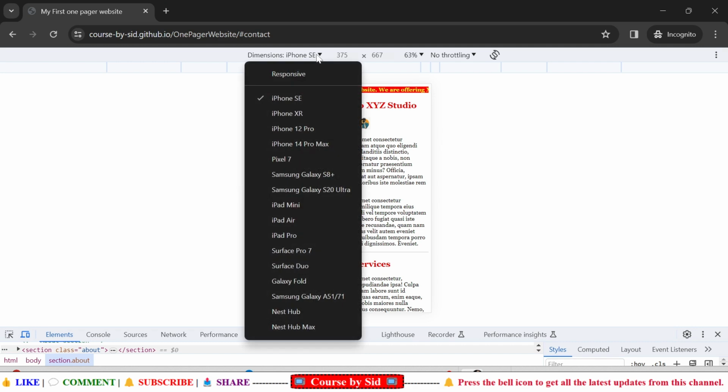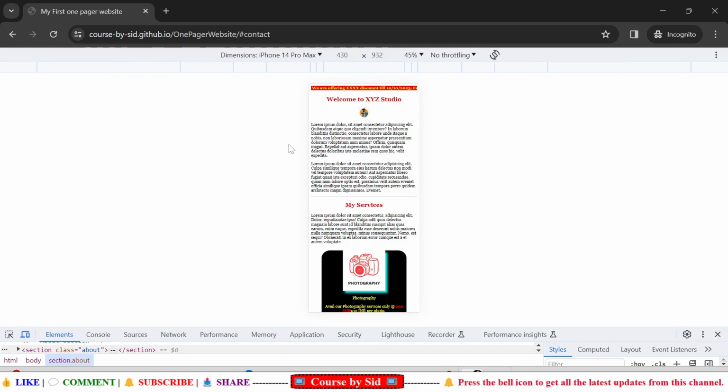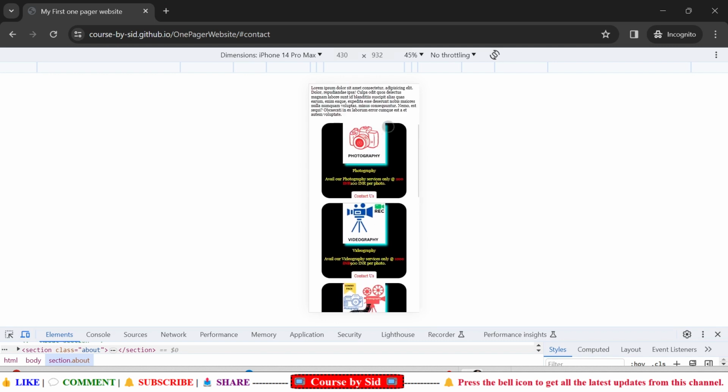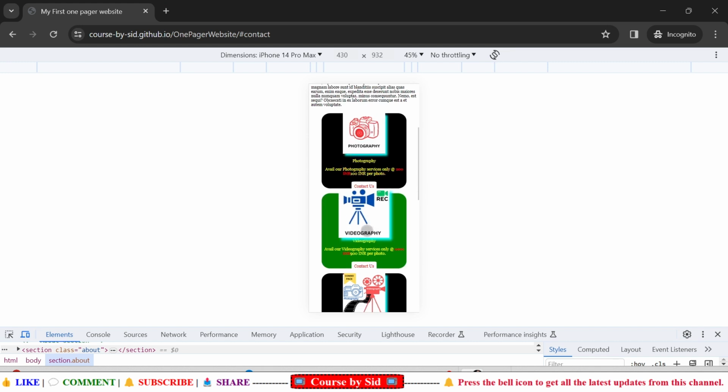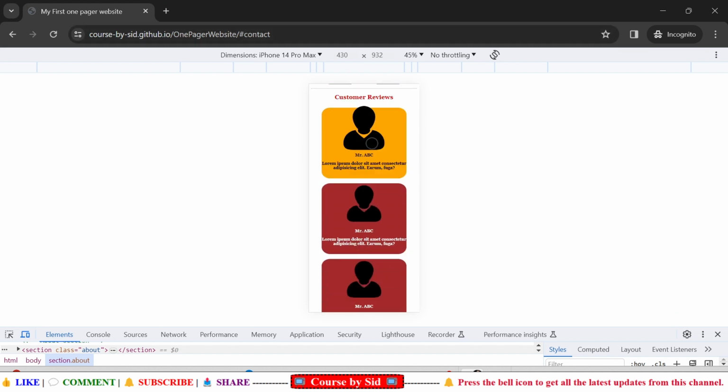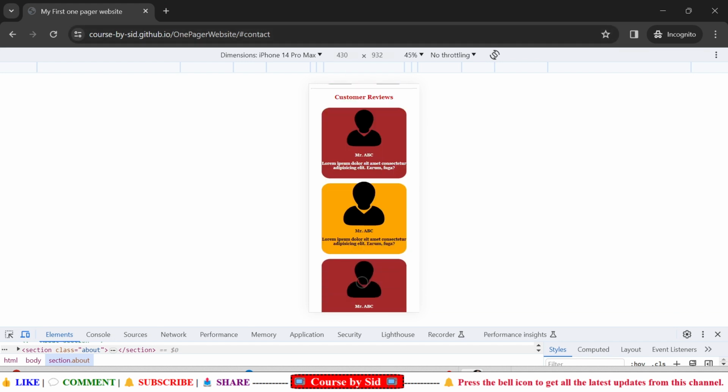And let me also check for iPhone 14 Pro Max, right? It looks like this one. Let me see whether our CSS is applying over here or not. So here you can see that our CSS has also applied successfully. If I click on photo or videography, you can see that the images are zoomed in and zoomed out. Similarly, I will check for customer reviews, and here you can see that the user images are zoomed in and zoomed out, right?